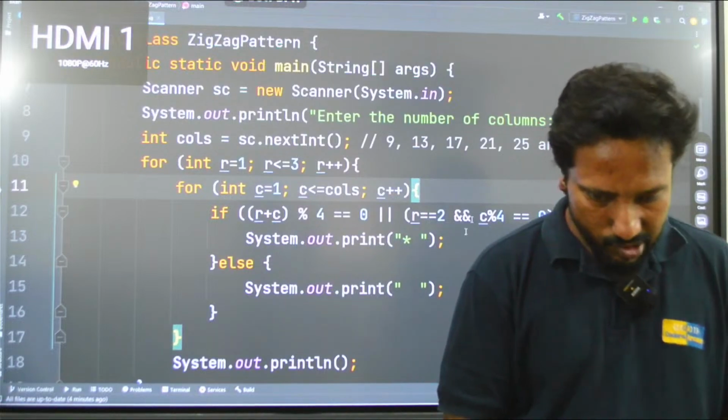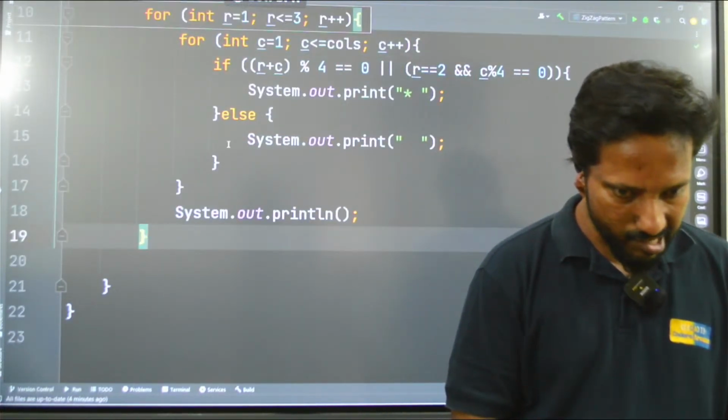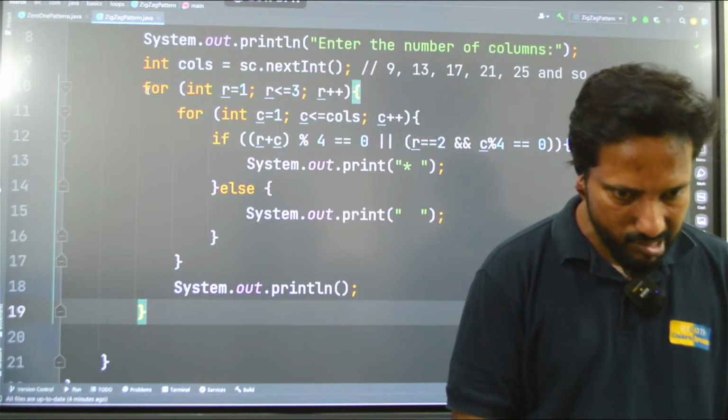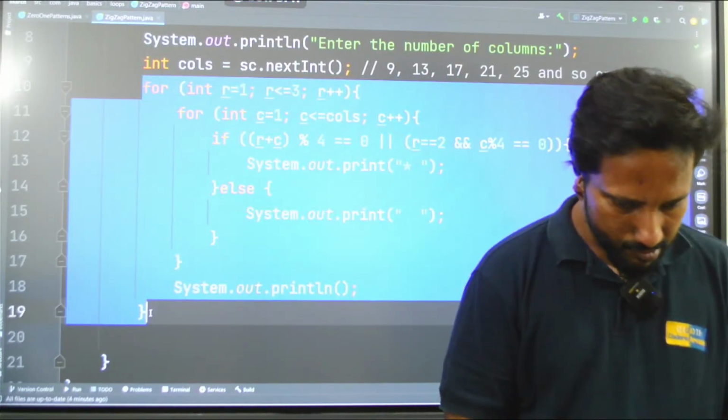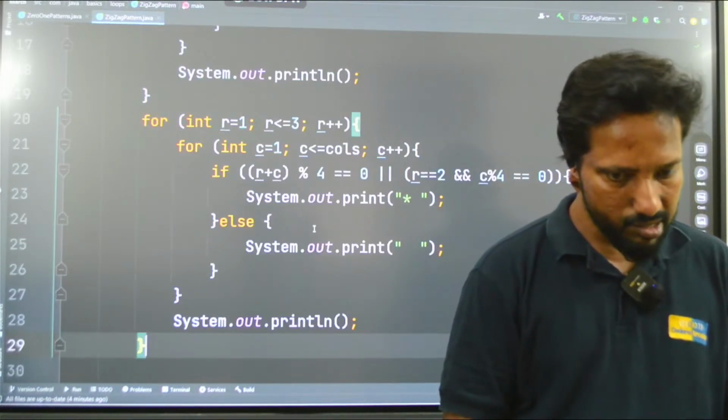Okay, till here we have already written. Now we will go to the second part. So what I will do, I'll copy this same thing to create the same pattern but in a different way. Okay, same thing.